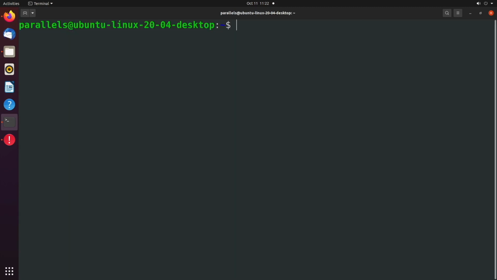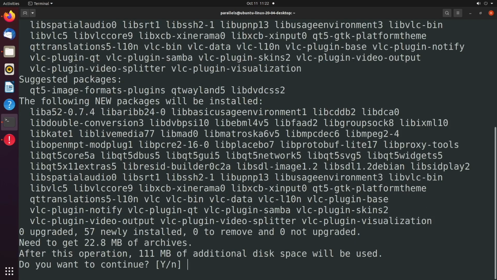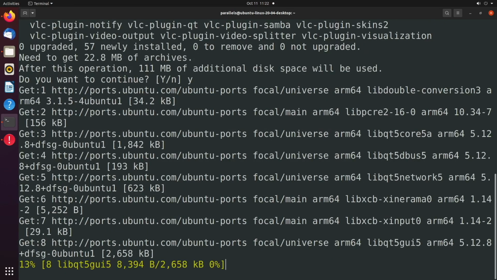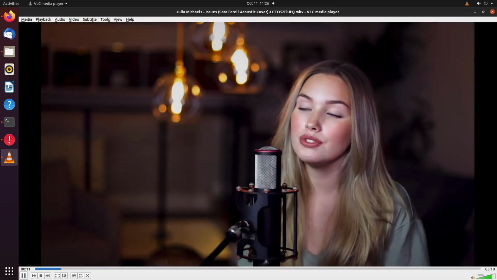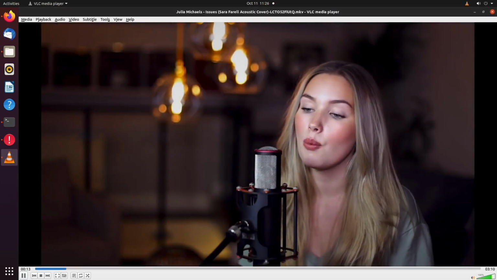Honestly, we should probably try to download VLC. We'll see if that works. VLC followed by the file name. And there we go. This is a really good open source video player.